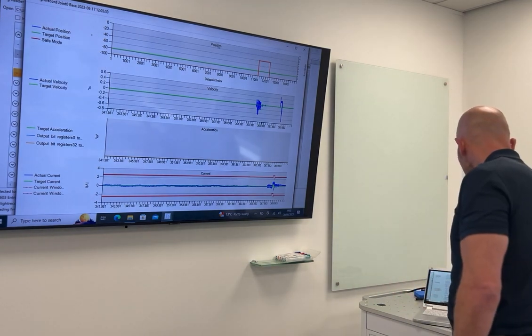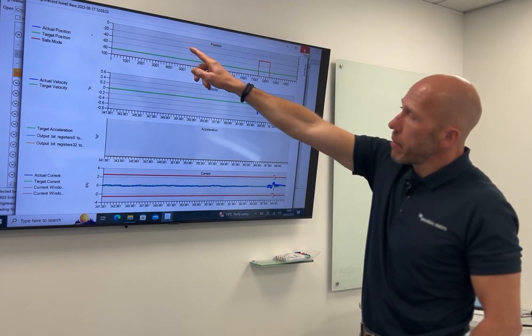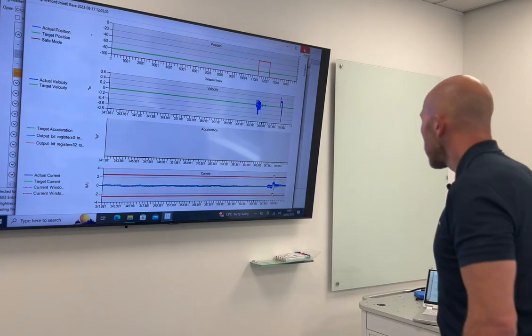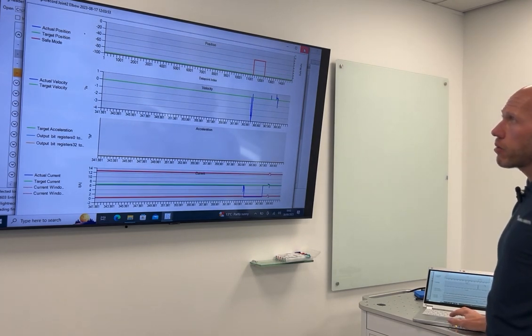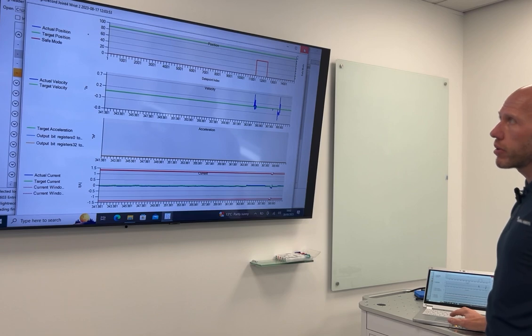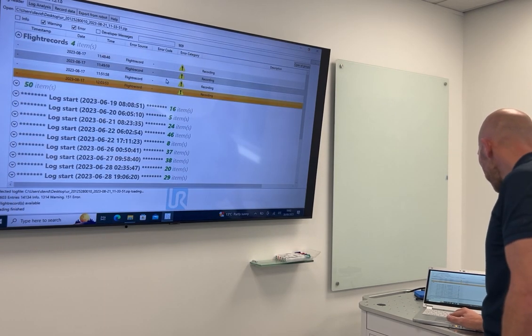So I'm actually going to close this down. What you'll see, it gives you 6 graphs. My first graph is the base joint. So now I can close that down. It's shoulder, elbow, wrist 1, wrist 2, and wrist 3. So now I'm going to go to the next file.